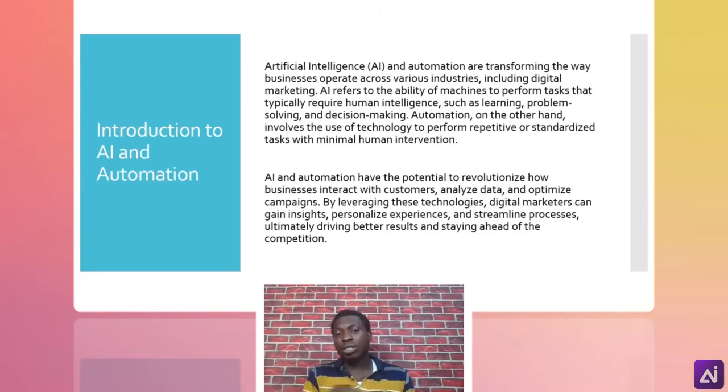Now, automation, on the other hand, involves the use of technology to perform repetitive tasks, or standardized tasks with minimal human intervention. For example, I'm going to show you how you can do automation for your social media, for your email marketing, content, everything. Look, there is automation everywhere, and I will show you how you can achieve some of these things.